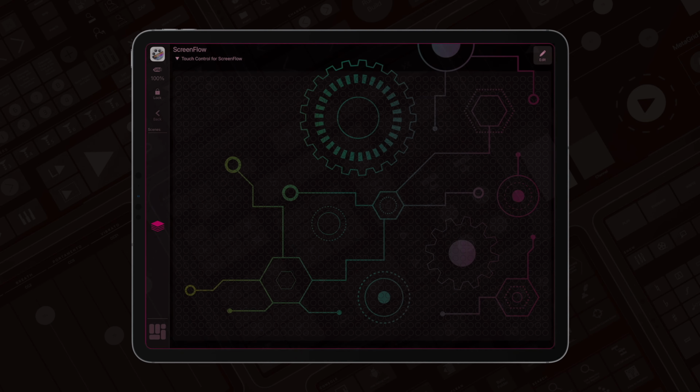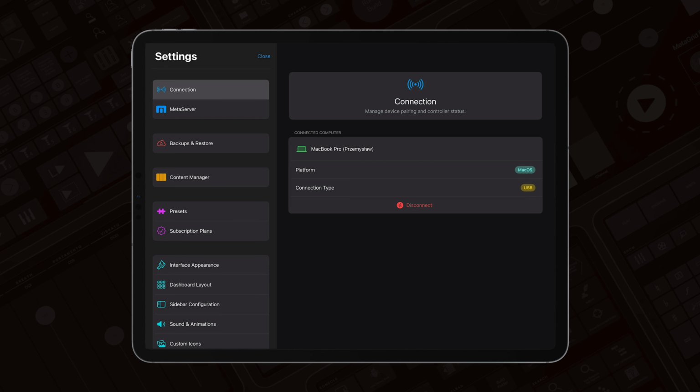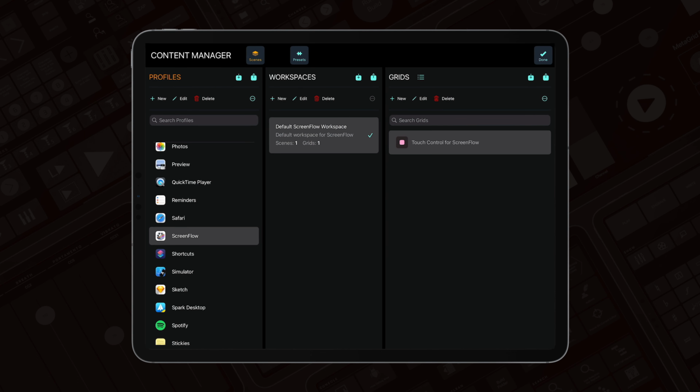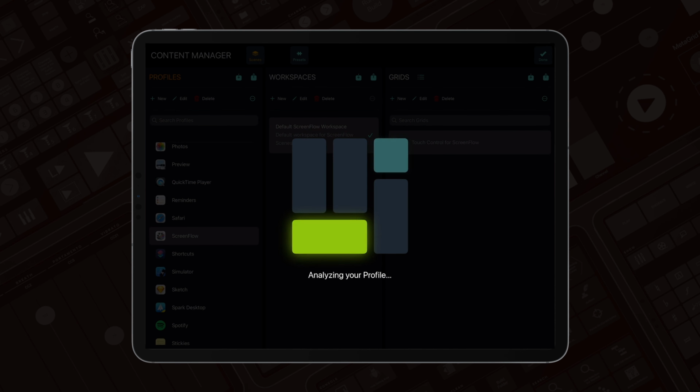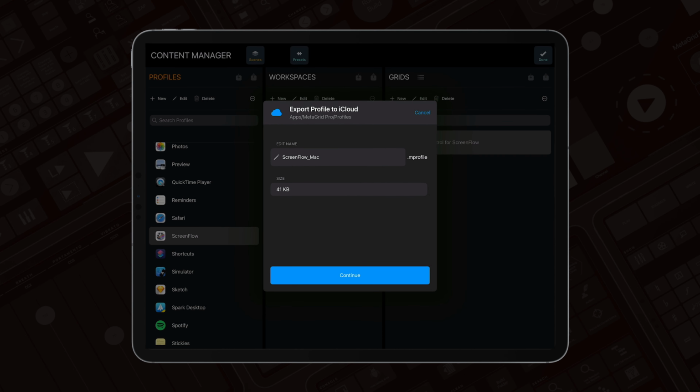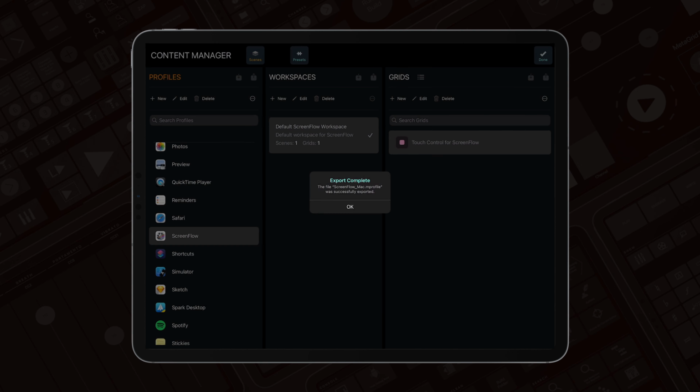Exporting a profile is just as simple. In the Content Manager, tap Export in the Profiles area and select the destination. You can also change the file name. Tap Continue, and the profile file will be saved in the Profiles folder in your chosen location.